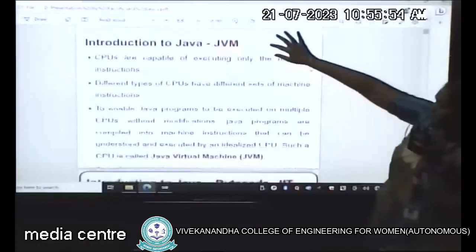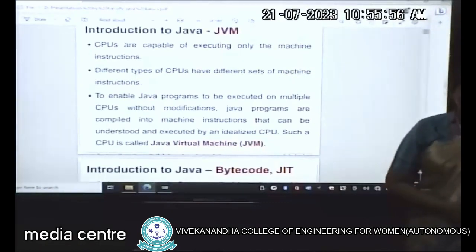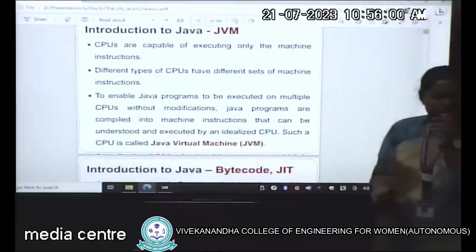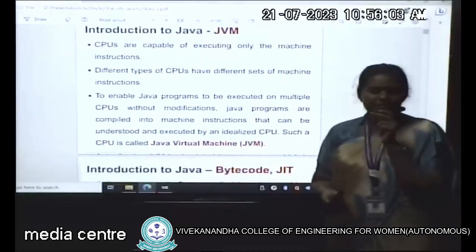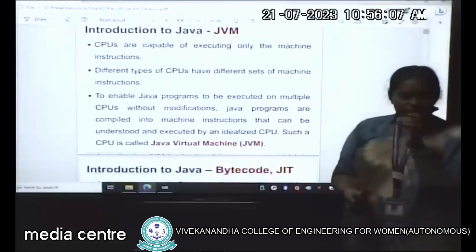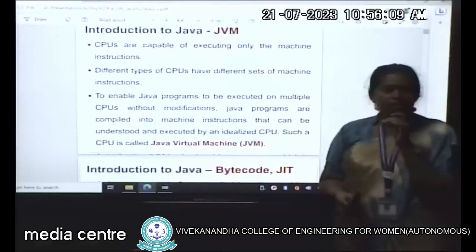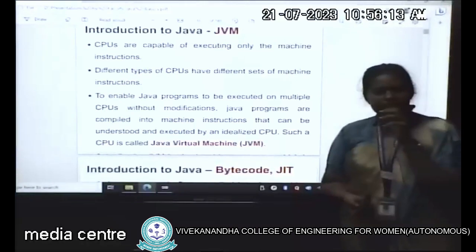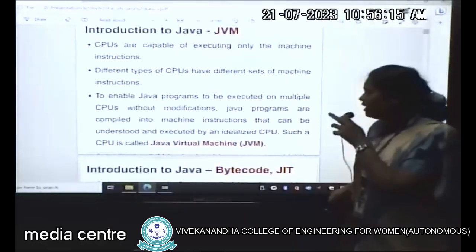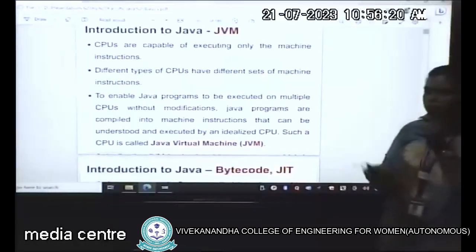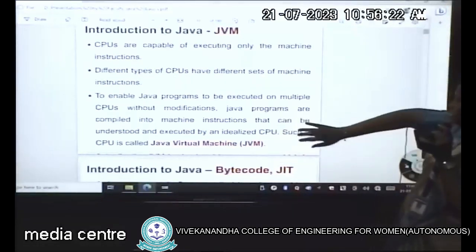The next thing is the JVM. Why did the JVM come about? The CPU is responsible for executing a set of instructions. We give instructions, and the instructions perform a machine cycle. There are different types of CPU with different types of instructions. To enable Java programming, we execute statements across multiple CPUs.